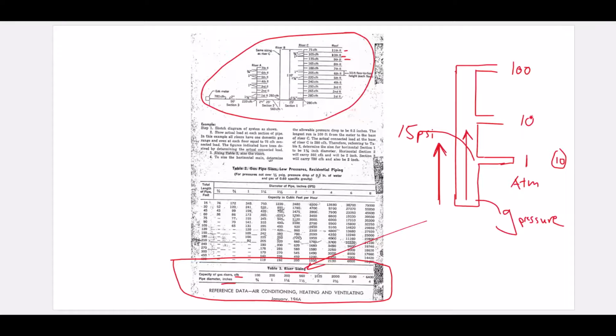So if you go to floor 10, the drop is going to be faster. So let's say the drop is 5. So in this case, it'll be 5 psi at this point. And the air is going to drop faster than the gas. So if it dropped 5 for the air, let's say it drops 1 for the gas. So here it would be 14 psi.